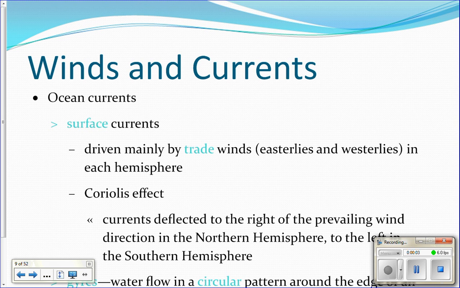In the last video, we learned about winds and how they are created. Winds are created by the uneven heating of the earth by the sun, which creates convection currents in the atmosphere, which creates the winds that we feel. And those winds actually create currents in the ocean. They create these things called surface currents. They're called surface currents because they're currents that just occur on the surface of the water.